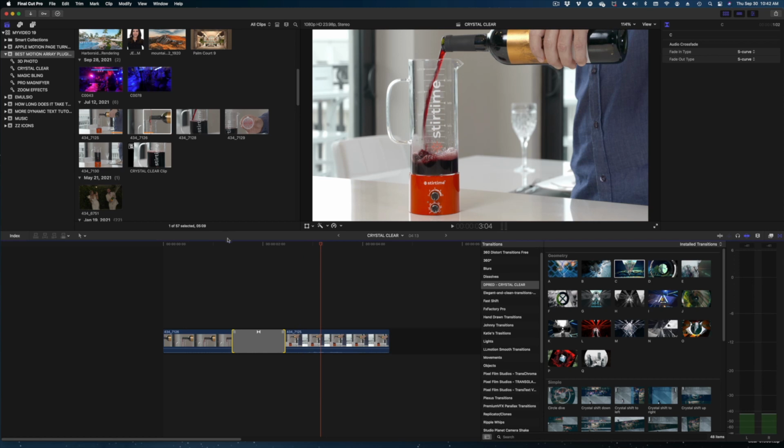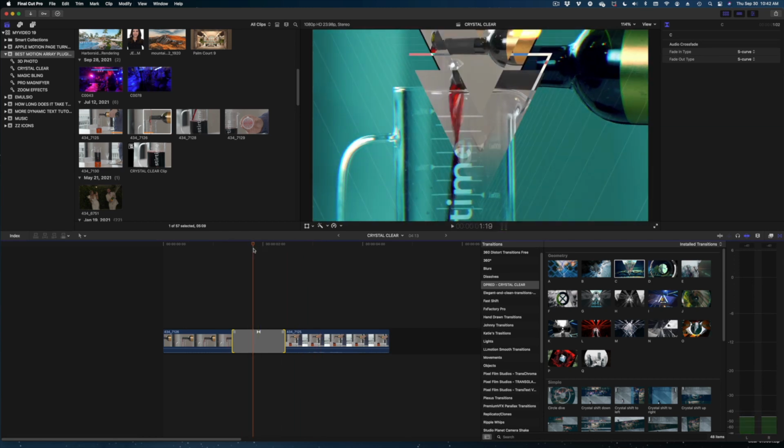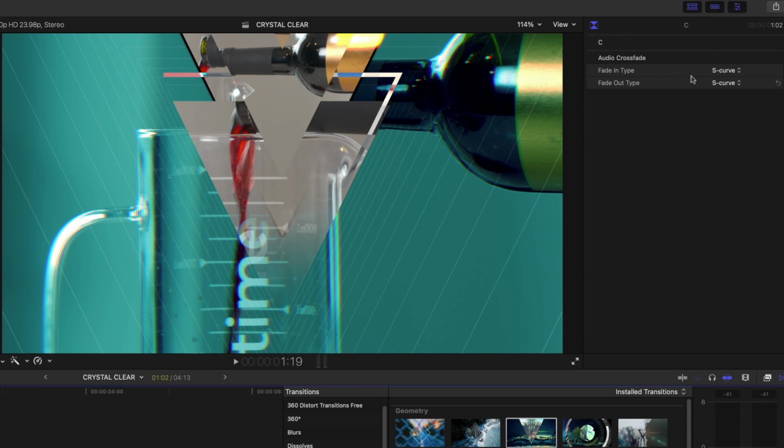This first one is descriptively called C. It's kind of interesting. I don't think it really fits well with this project. And if I select it here in my storyline and head on up to the inspector window, you can see what I mean, where there's really no adjustments to be made on this transition.